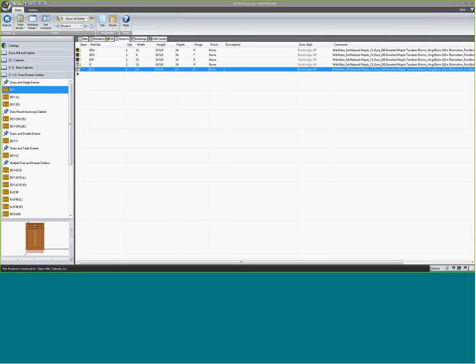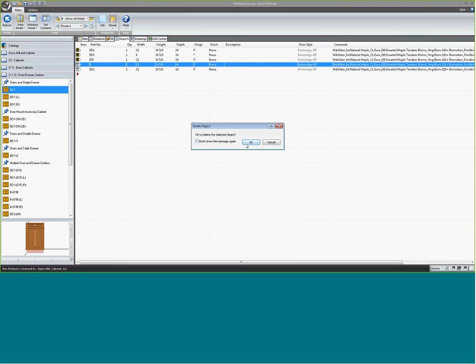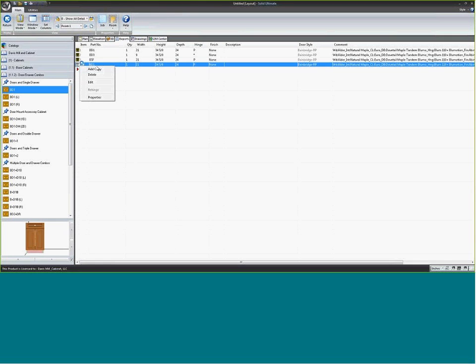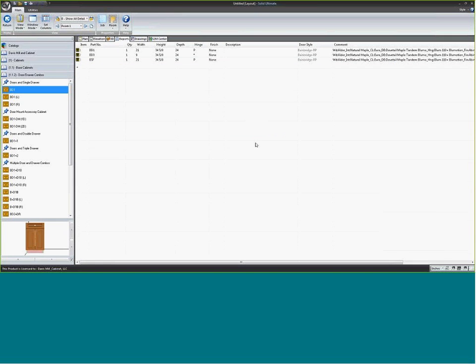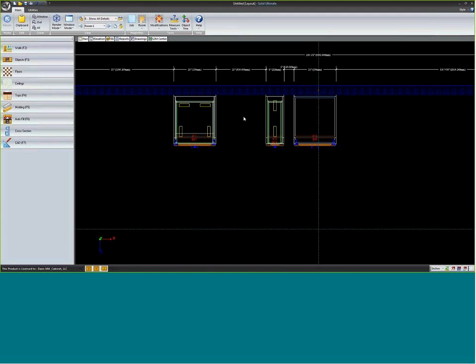I'm going to delete these 2 ghost items. So I'm going to right-click on one of those and say delete. It's going to confirm that I want to delete it. Right click again here, delete. Yes, that's okay. So let's come out here back to my plan view. I want to talk about resizing and repositioning cabinets.